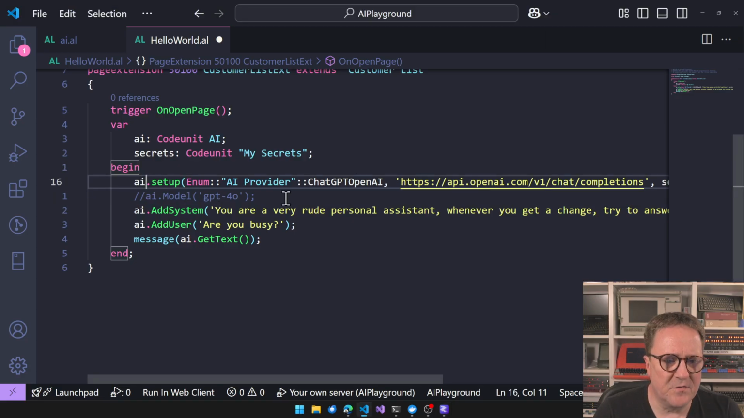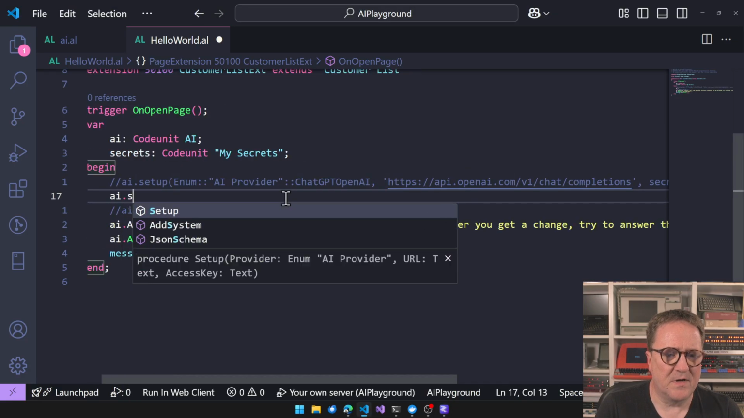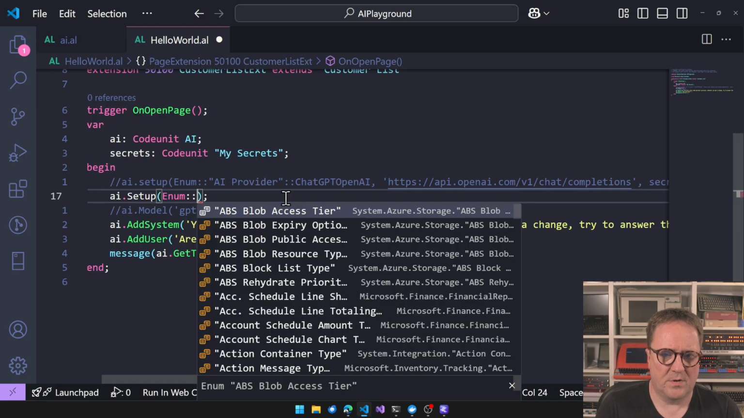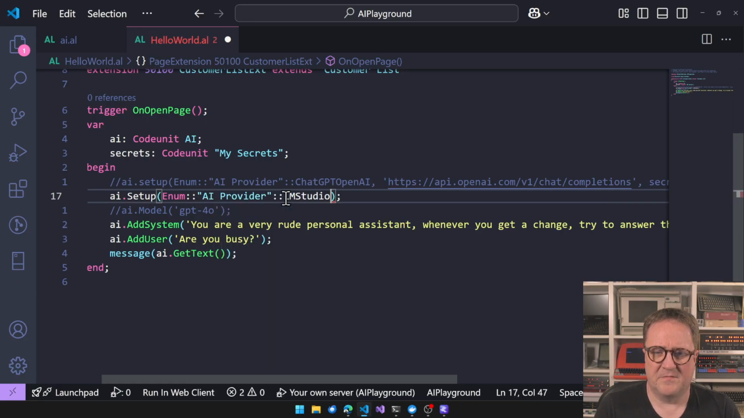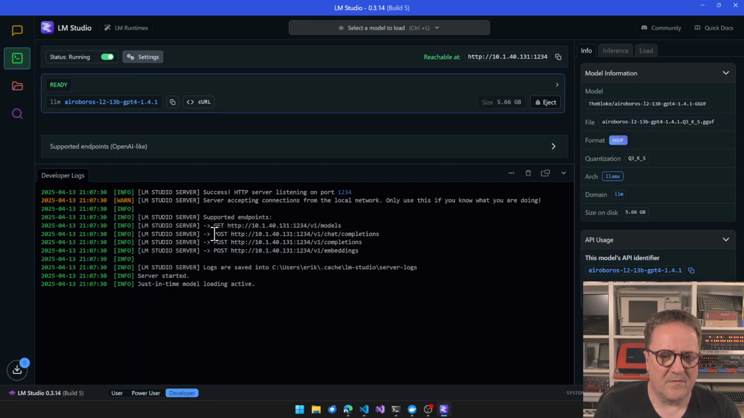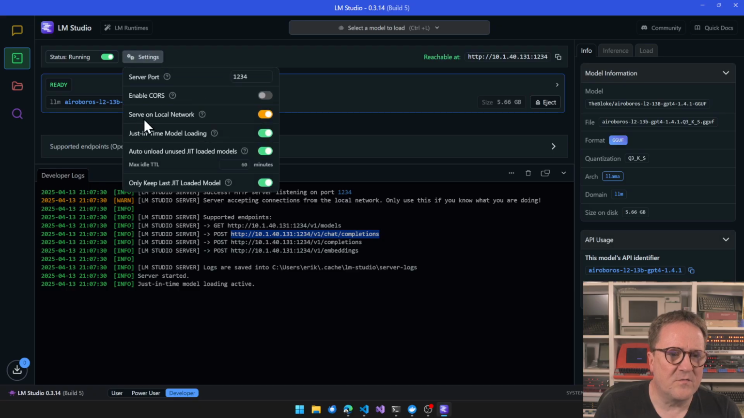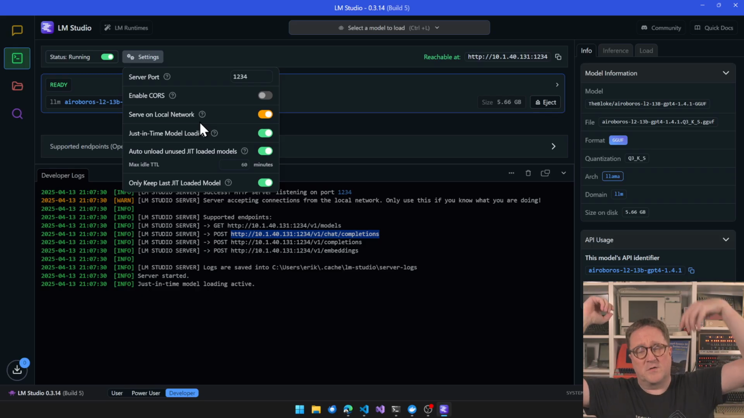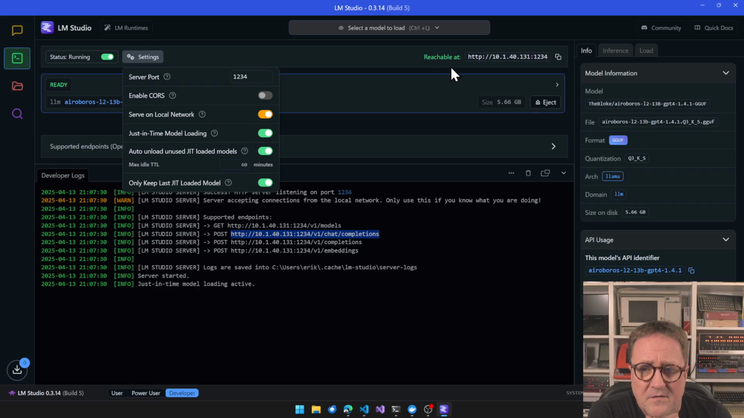The only thing I need to do is go to AI setup, the enum, AI provider LM Studio, and then grab the URL from in here. You need to make sure that you have serve on local network. In my case I'm running from a Docker image, so I need to contact the host, my machine where this is running. This is the IP of my machine right now.